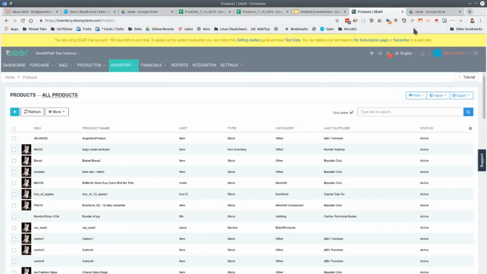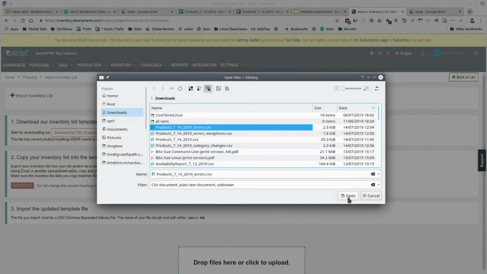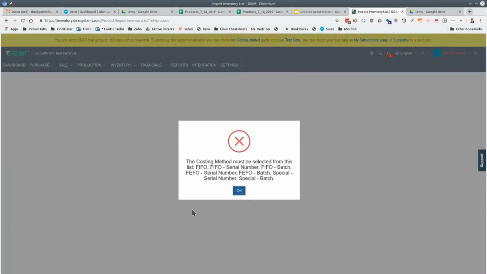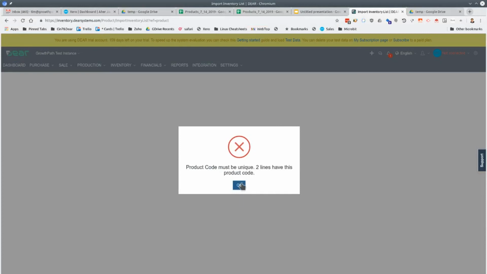Okay, I'm in my list of all products. Let's go to import and inventory list. Click on this box, drop files here. Okay, so 3 lines with errors. Clicking on this red X button tells me what the error is for that particular line. It says the costing method is not one of those values, and there it is, it's blank. The second line, row 5, product code must be unique, and I get the same message there.